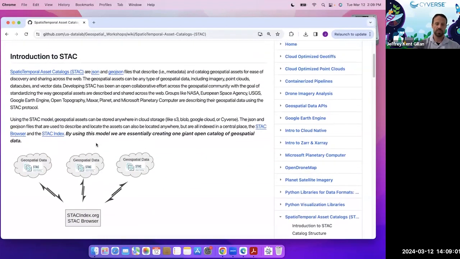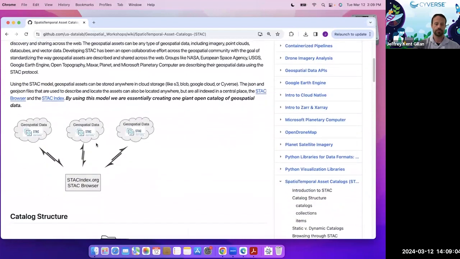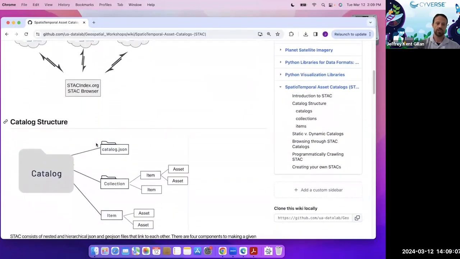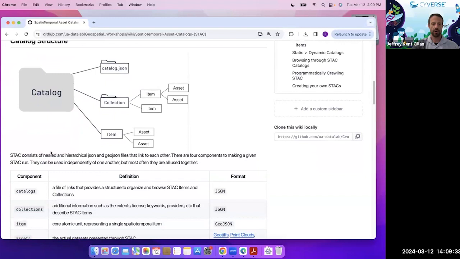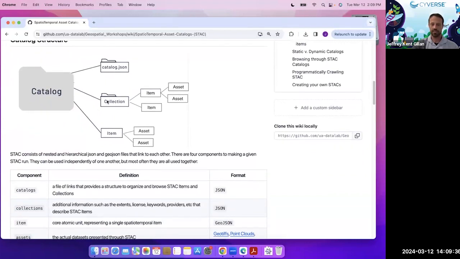Okay, so that's the big picture of what a STAC catalog is. Now, how does this catalog structure work? The catalog structure is a nested and hierarchical set of JSON and GeoJSON files. These are very lightweight files. I'll show a few examples in a minute, but you read through them, and they're just kind of like text files that look like metadata. But we organize them in this tree, this hierarchy. The ones to know about are catalogs, collections, items, and assets.